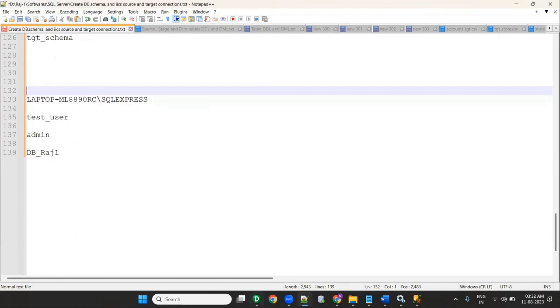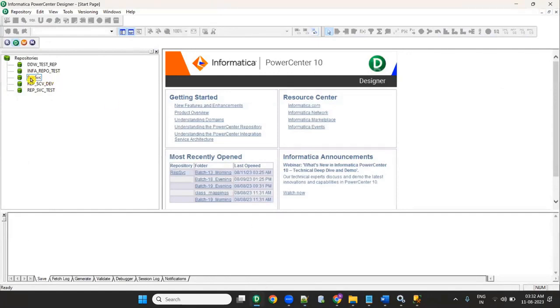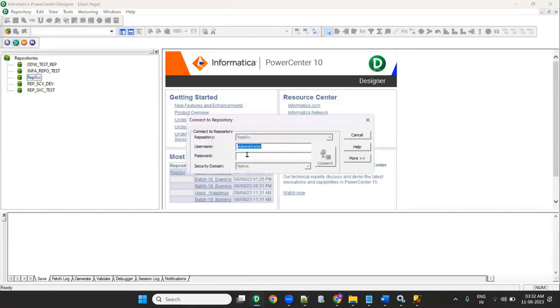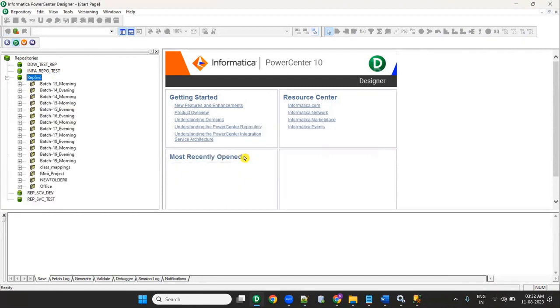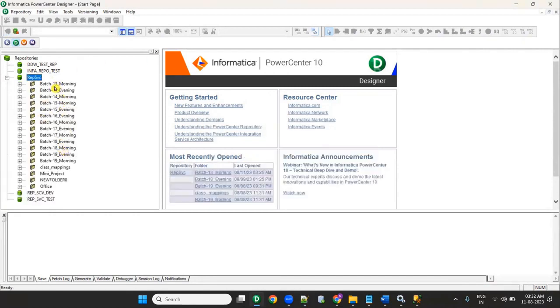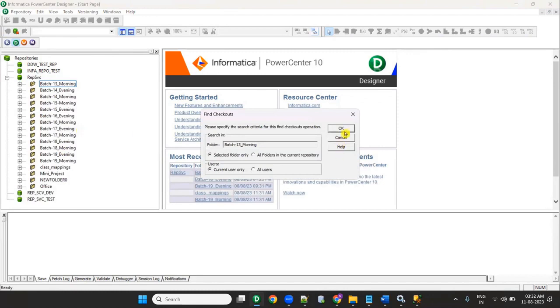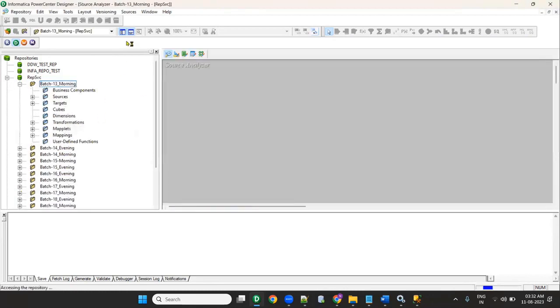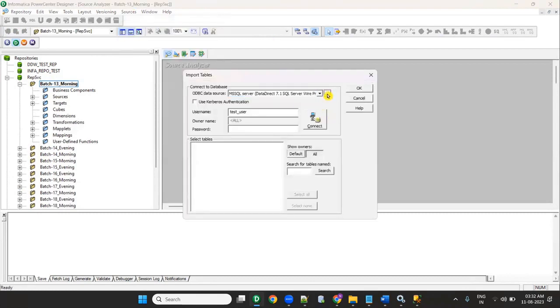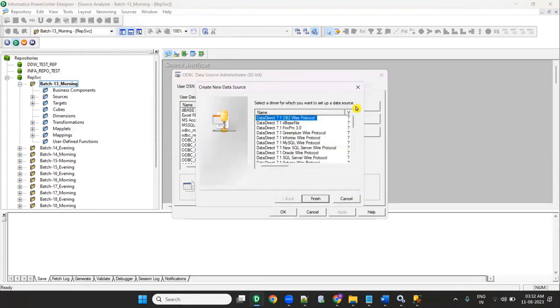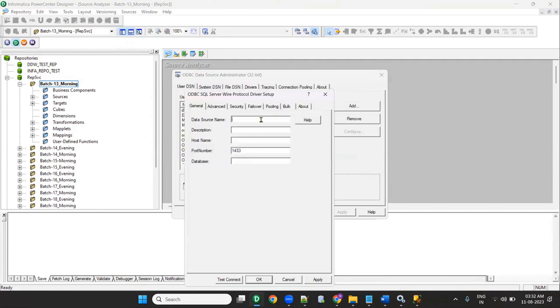So now open Informatica PowerCenter. Connect to the repository first. Now open any folder. I'm just opening this folder. Go to sources, import from database. Click on the 3 dots. Click on add. Here select new SQL Server protocol, DataDirect 7.1 new SQL Server protocol. Click on finish. Data source name.